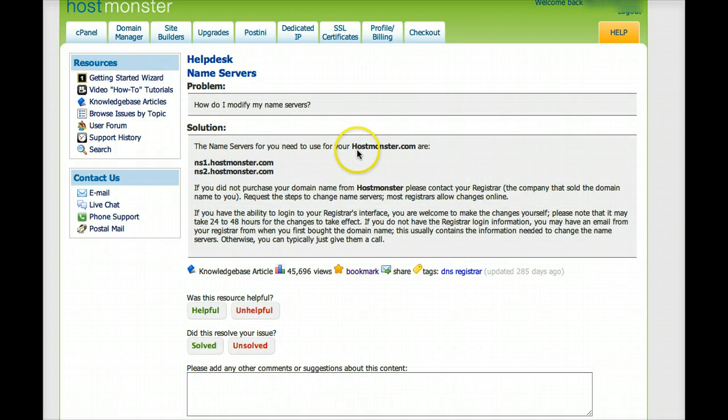Alright, the name servers you need to use for hostmonster.com are ns1.hostmonster.com and ns2.hostmonster.com. Excellent. So now we know what we need to put in that field in order to point the URL that we just bought to our HostMonster account. Okay? So let me go ahead and do that.